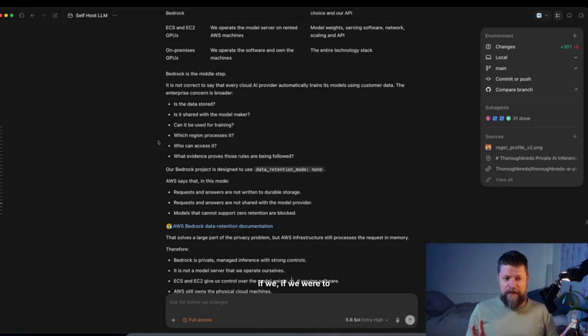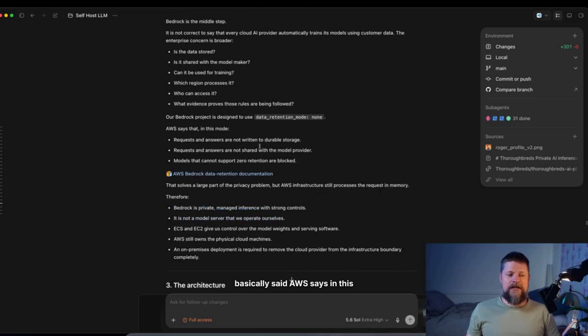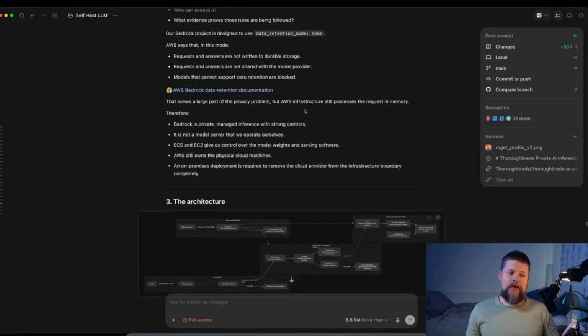If we were to go down that route, AWS says there is a data retention mode you can choose. Requests and answers are not written to durable storage anywhere. Requests and answers are not shared with a model provider, and models that cannot support zero retention are blocked, so you just can't choose them. There are certain models like that, so that's what you've got to be careful of in this world.